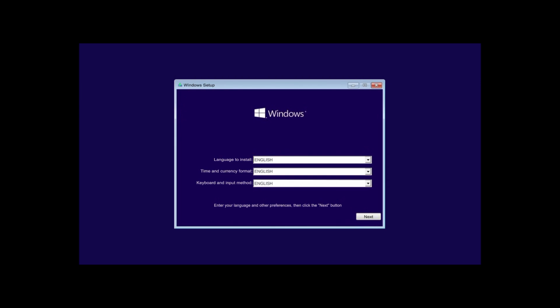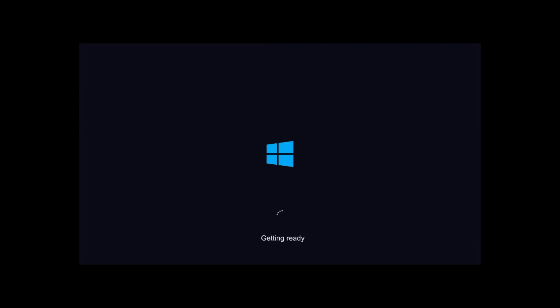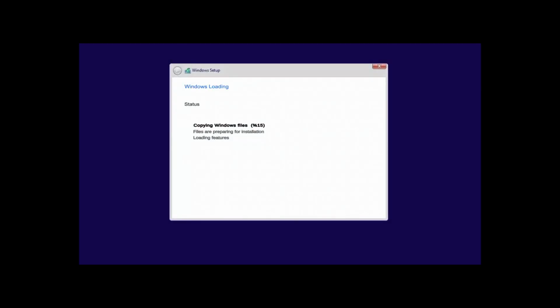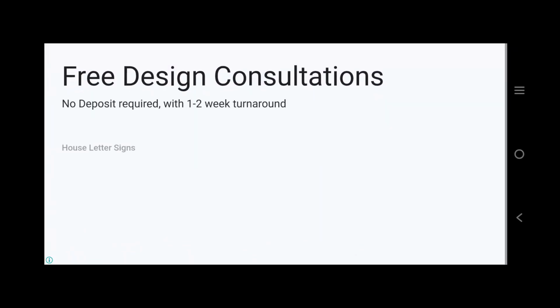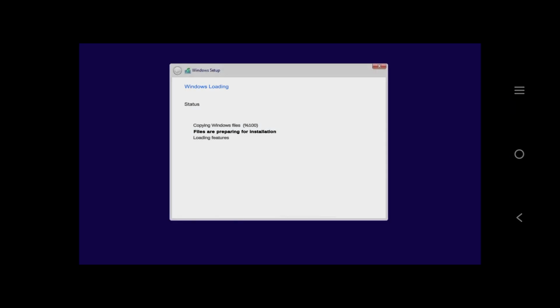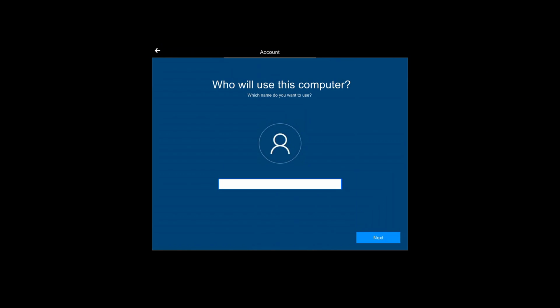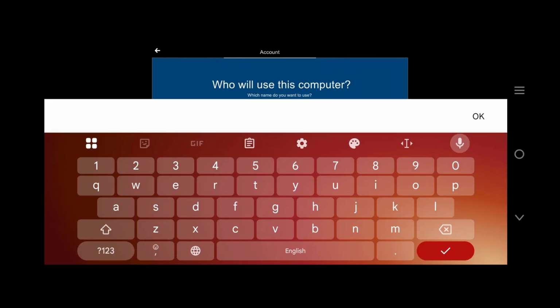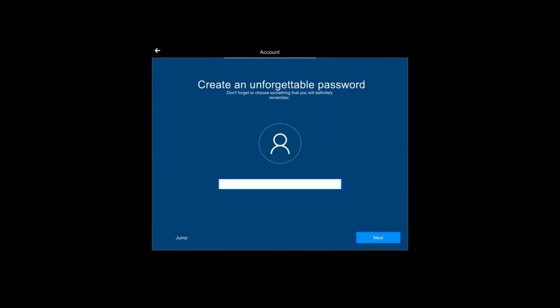Now here, just click next. After the download, click open, and it's getting ready. It's copying files so fast. Now close this option. Here you have to enter the name of the user or computer. I'm going to set it as test, click next, and you can skip this.